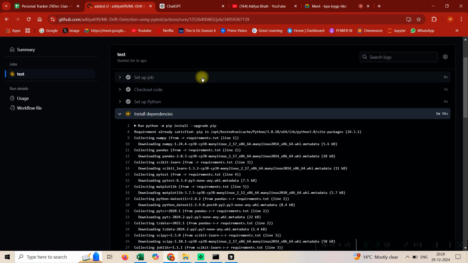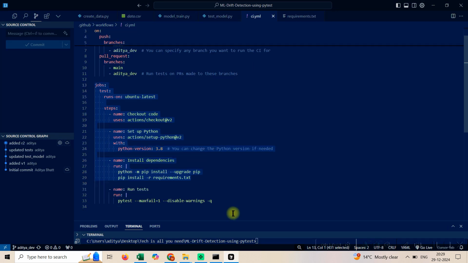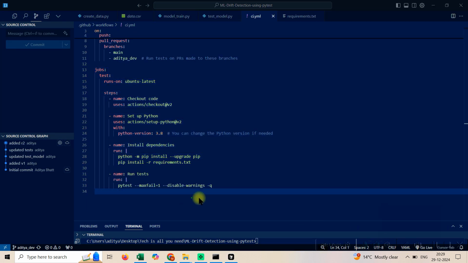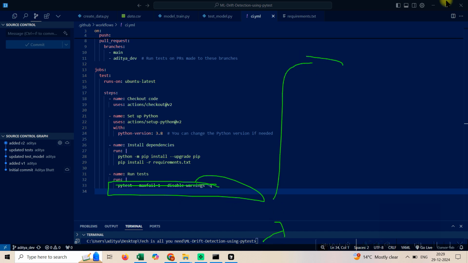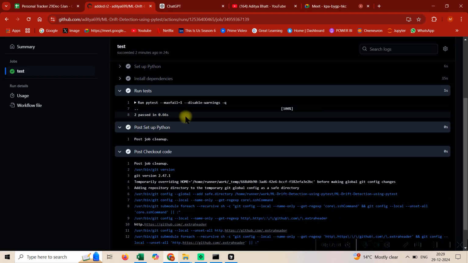See guys, how your CI pipeline is running. So basically, what was the thing that would mainly get executed over here, guys? Tell me. This command. This is the main command, guys. Pytest. So the same thing, right? I also wrote Pytest. The same thing is going to happen on the GitHub server, okay? And if you see, everything succeeded. Run test 2 passed in 0.66. So if anything fails, you will see this green become red.